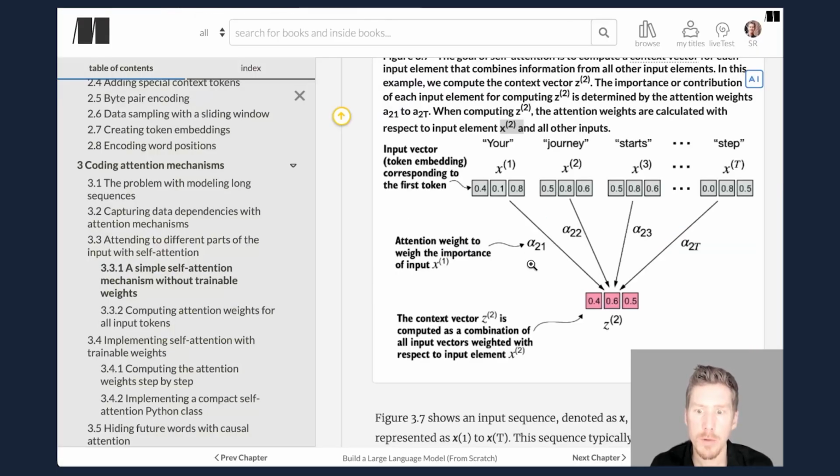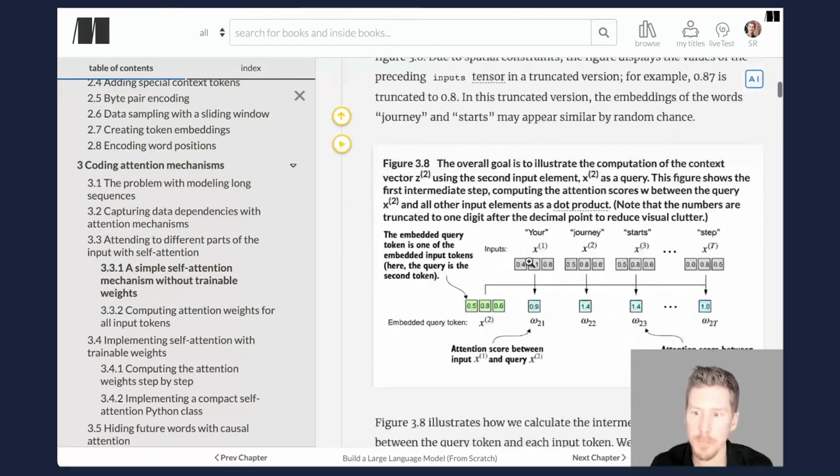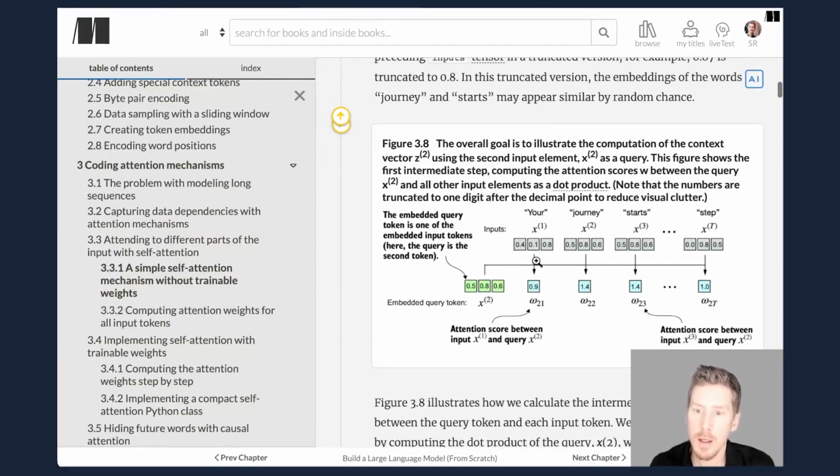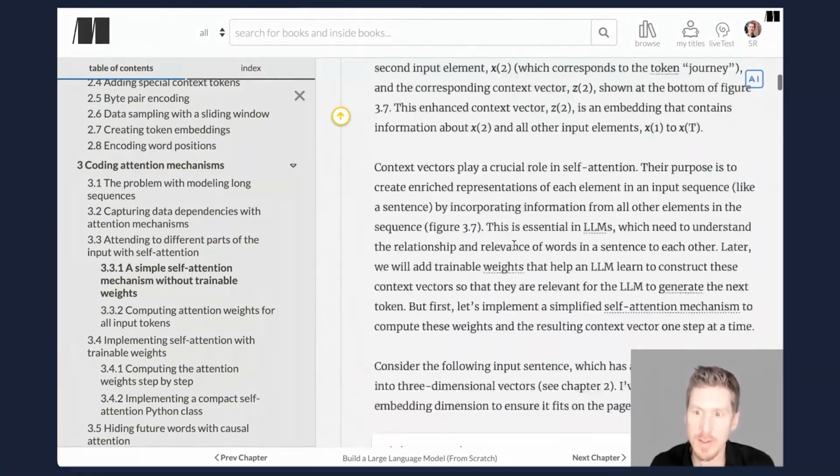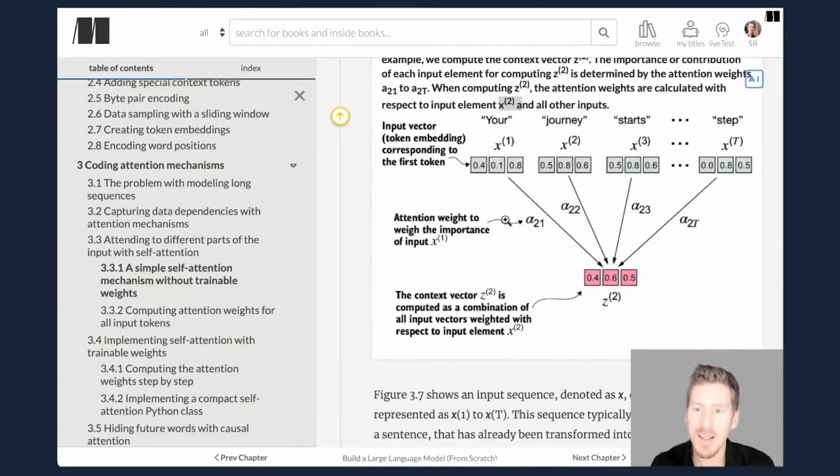So going back to the figures one more time. Here, this is the complete procedure. We are going from inputs to this context vector, and we have these intermediate weights. But we don't know yet how to compute those. So we will take it step by step. We are going to break this down into smaller steps that get us to this context vector.